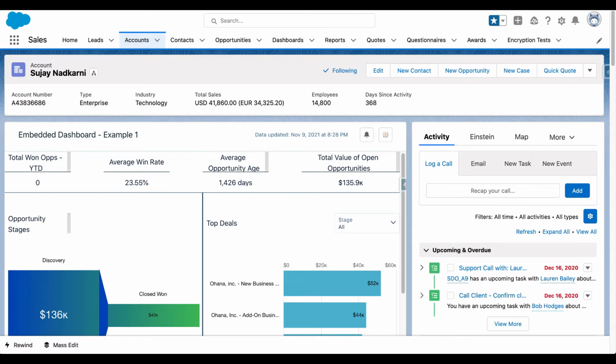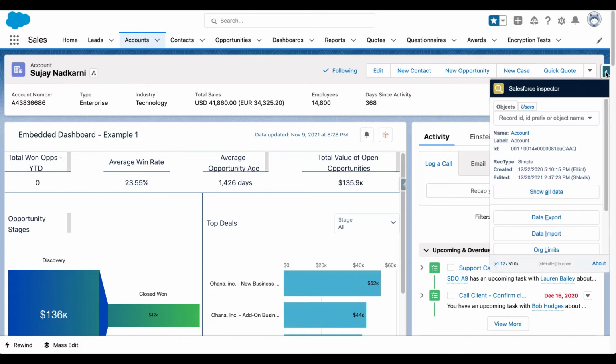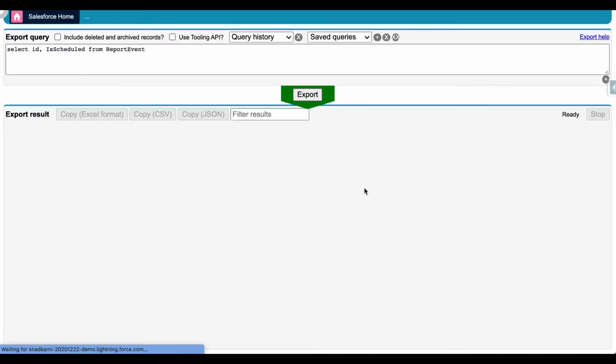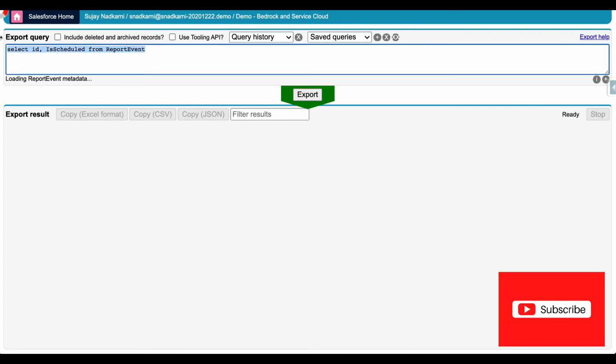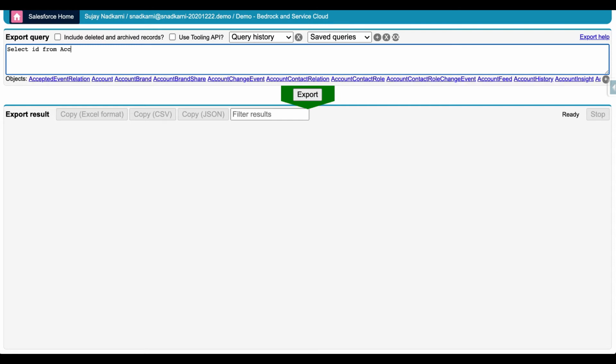Salesforce Inspector is also extremely helpful in writing SQL queries. Again, I'm going to click on this button, click on data export, and let's try to create a SQL query, or let's query the account from. So as I'm typing, Salesforce Inspector is giving me recommendations of the objects that I can use. Okay, so I'm going to select account. Now let's say I want to use name.